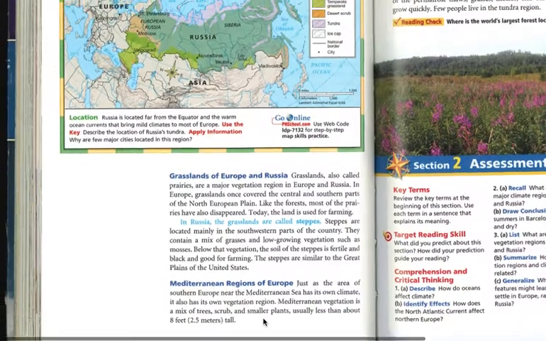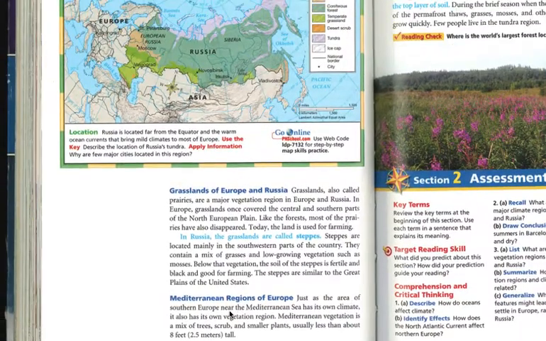Mediterranean regions of Europe. Just as the area of southern Europe near the Mediterranean Sea has its own climate, it also has its own vegetation region. Mediterranean vegetation is a mix of trees, scrub, and smaller plants, usually less than 8 feet tall.